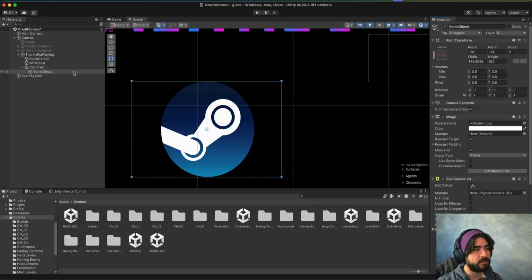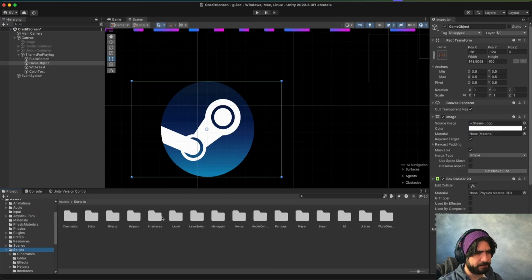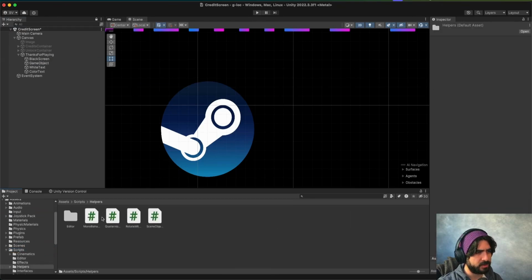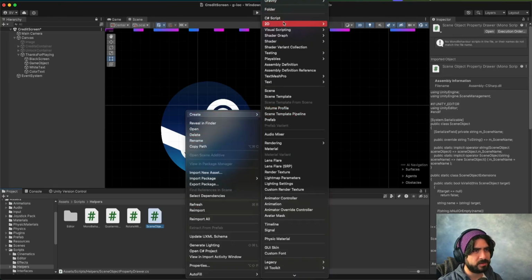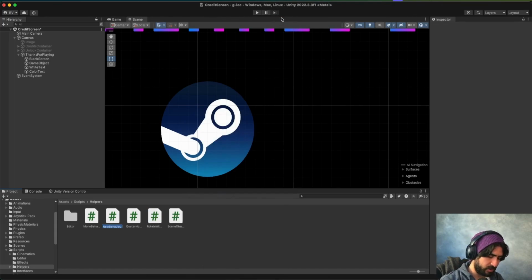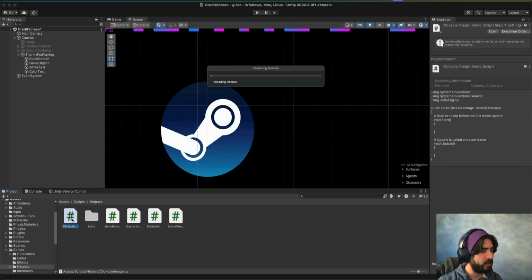Okay, so then this object needs a... Let's take this out of things for playing. Front of the black screen. Okay, so let's add... So do we have a script for something like this? Scripts. Sounds like a helper. Scene object. Scene object property drawer. Let's just create a new script. What am I going to call this? I'm going to call this clickable image. Let's open you.